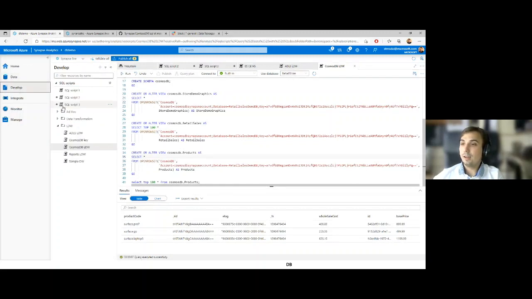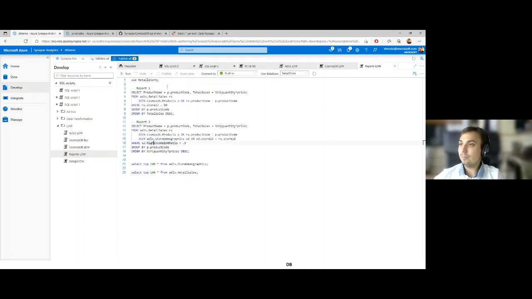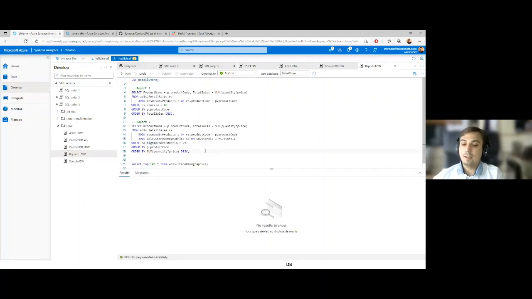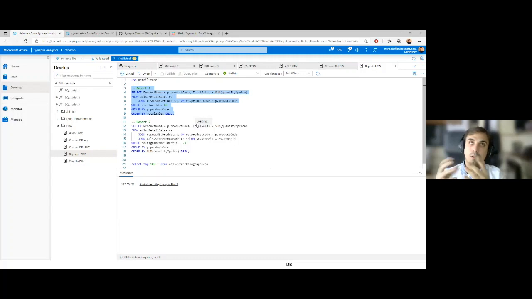So here in develop, I have created the reports LDW script, and we will again use the retail store. And here is actually the most beautiful thing of the logical data warehouse. You can actually combine these different external tables and views from different storage accounts or different data sources to make one unified report with this data combined.